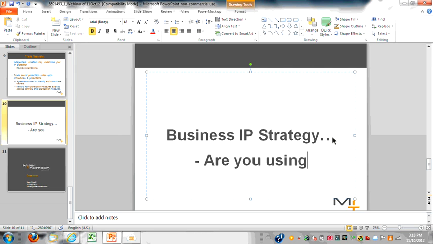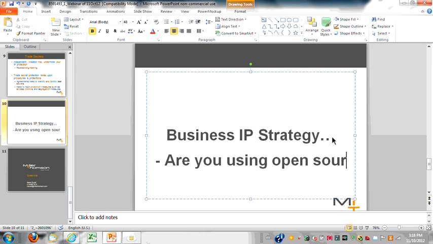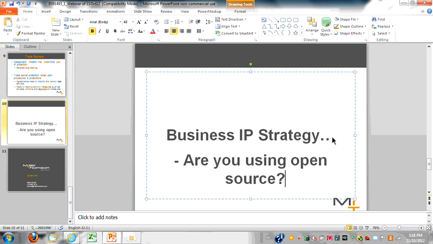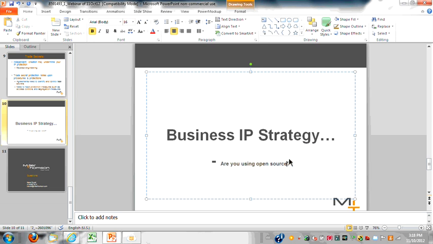You want to look at, are you using any open source? Often companies that are working in the world of information technology may be using some kind of open source software. How are you integrating that into what you own? Do you have the rights and the right contracts for those types of rights? And then the last thing you want to think about is whether you want to register for intellectual property protection or not.